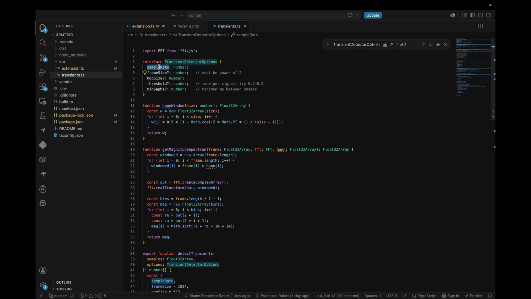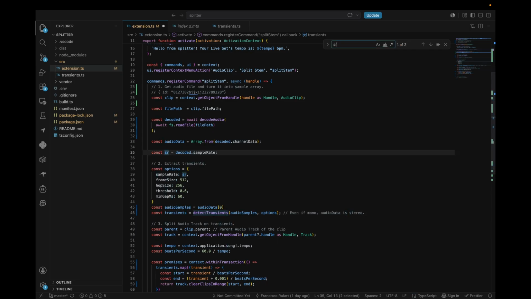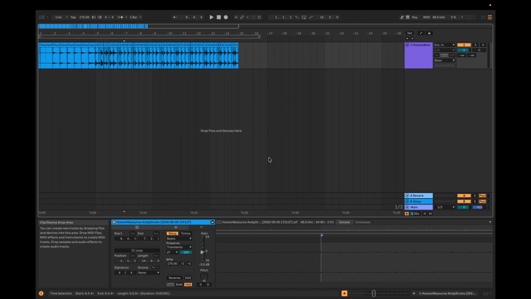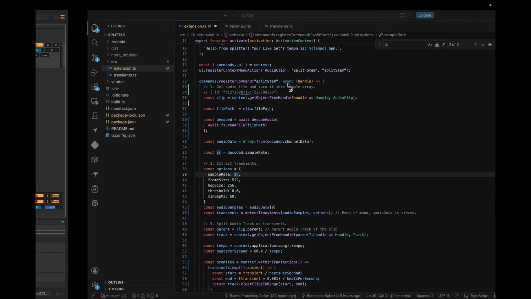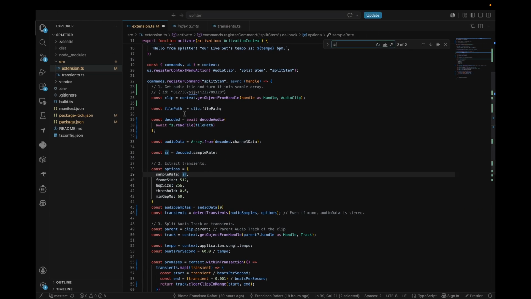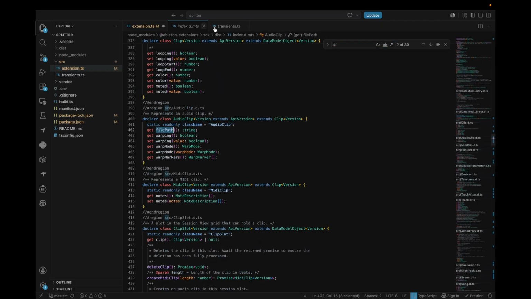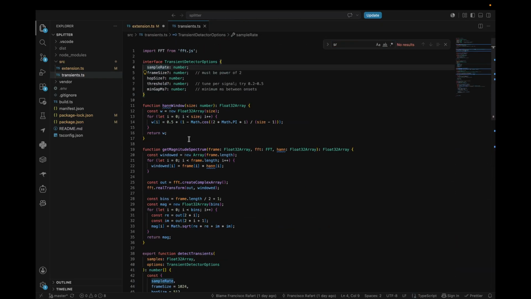Sample rate is how many samples per second your audio file has. You want to determine this dynamically with the SR, because depending on which audio file you have, it's going to have a different sample rate. And Ableton allows you to drop different sample rates on the same session. It's very flexible with that. So it's better to handle it programmatically than hard coding it. I'm going to close this guy there.